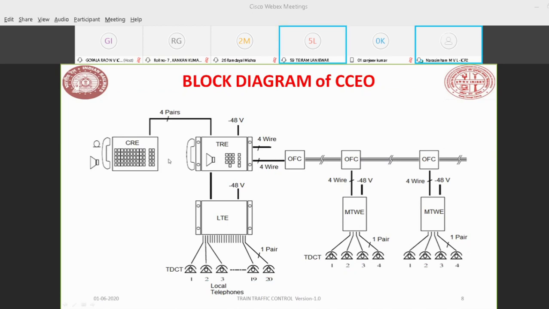Okay. So actually what will happen, we will have programming in CRE. In this CCO system, our CRE and MTW are programmable. We will program the equipment according to our section requirement.